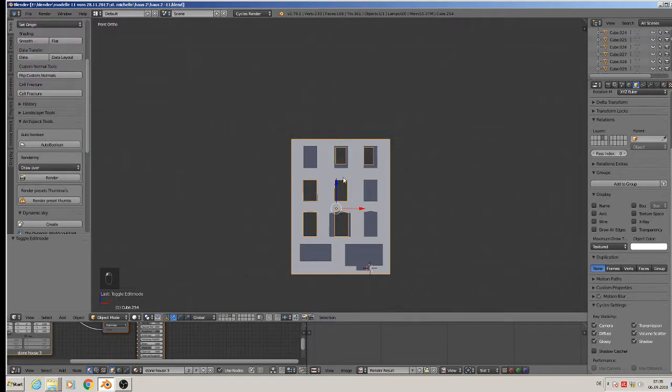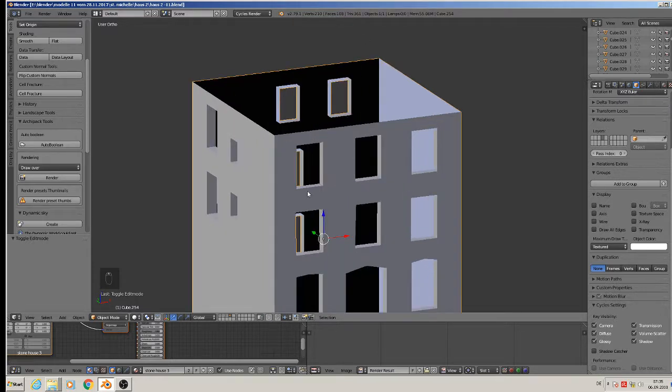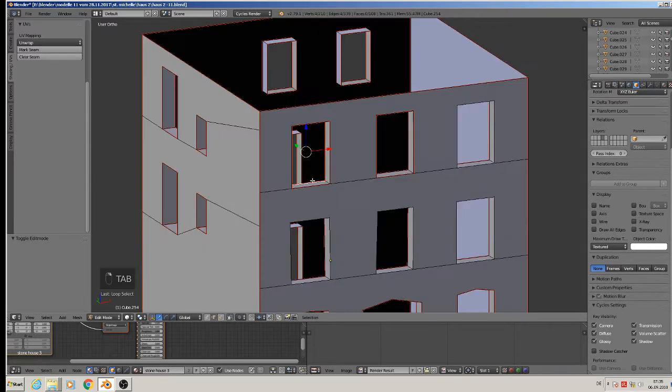File save. The only thing we must do here is close all windows and doors, because texture comes on there. So the face count will now get a little bit higher, but that's the way.